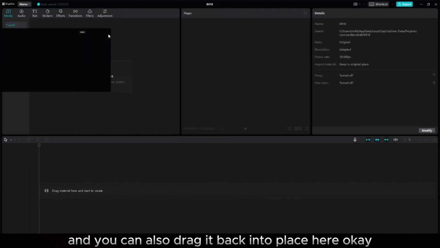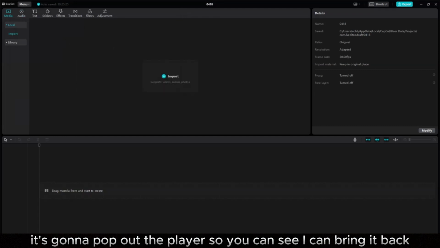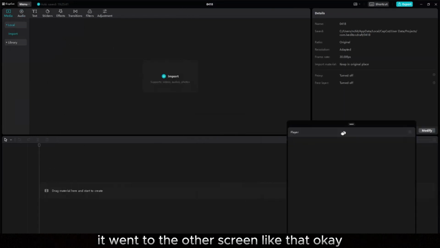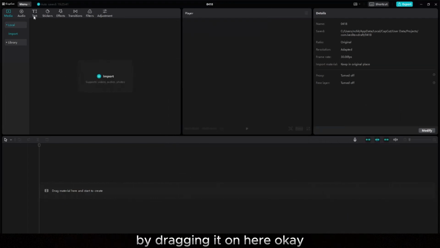And you can also drag it back into place here, okay? So it's the same thing with other options here. If I go to player first, it's going to pop out the player. So you can see I can bring it back. It went to the other screen like that, okay? I can bring it back exactly where it's supposed to be by dragging it on here, okay?